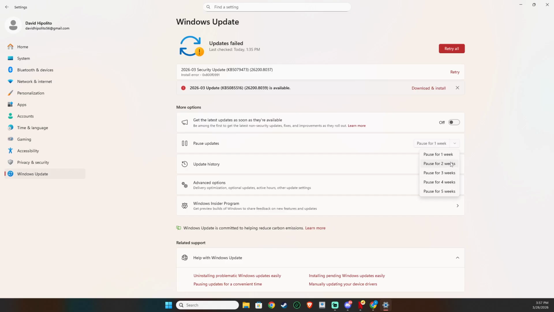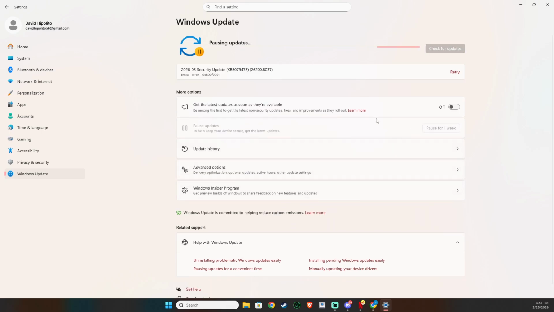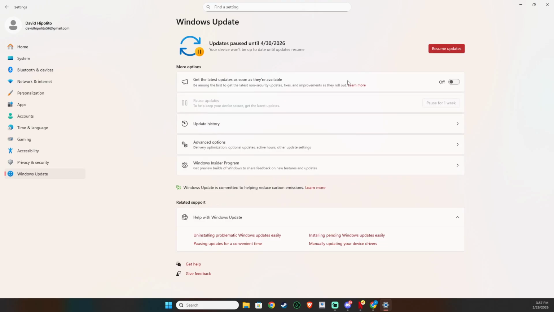As soon as you choose, Windows will confirm by showing a message like "Updates paused until," followed by a date, and you'll usually see a resume button appear, which you can use later if you want to end the pause early. During this pause, you won't receive new features, driver updates, or security patches, so choose the shortest window that still prevents interruptions. When you're done, you can simply close Settings.